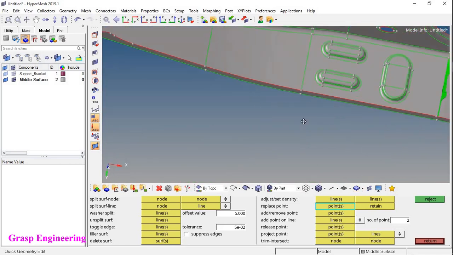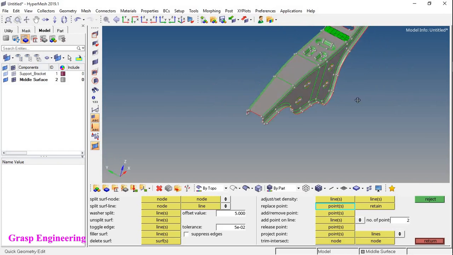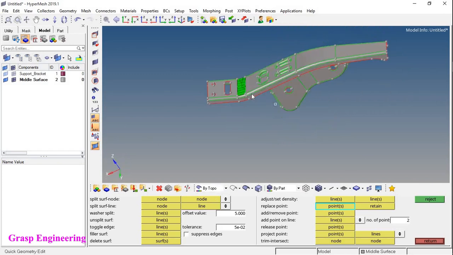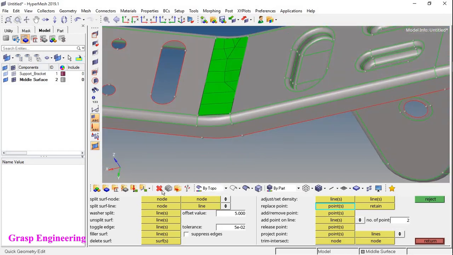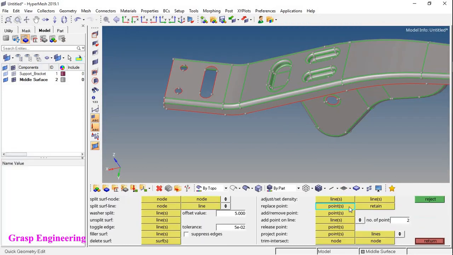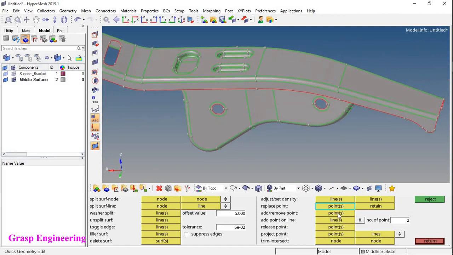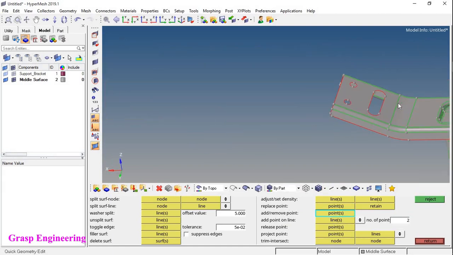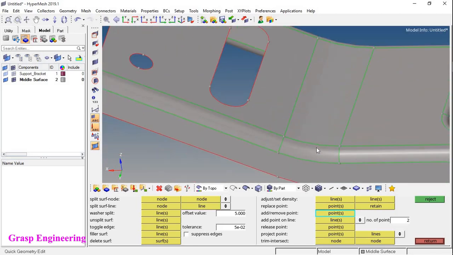Okay, now let's go for the next option, that is add or remove point. So I will just delete this element. So for that, display delete. Now we can see here add points or remove points. So suppose if you want to create a point further here, now select that edge. Now you can see that the respective point is created.